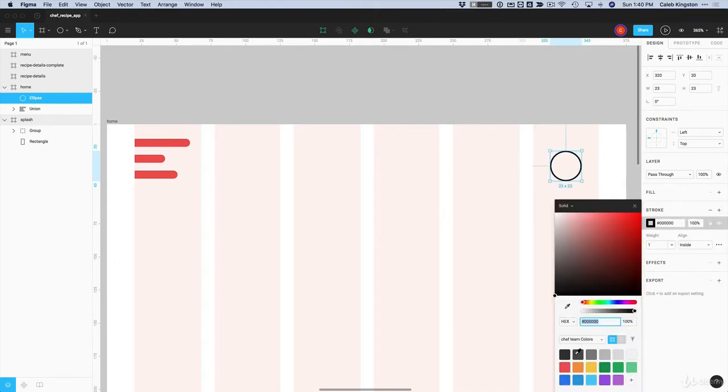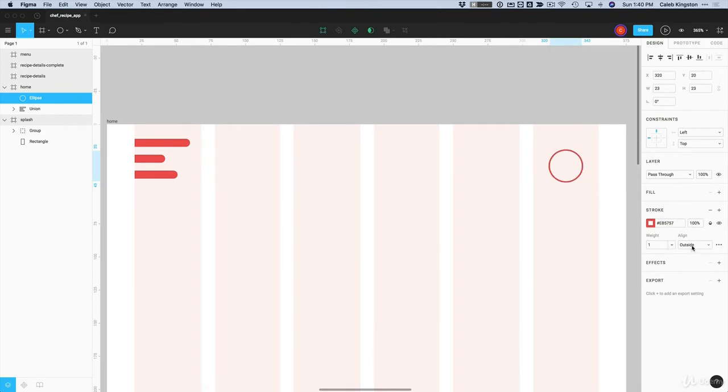And we want the stroke to be red. And I think inside the stroke is good. We can align this to the outside, to the middle, or the inside. We're going to keep it on the inside. And I'm going to have the stroke weight be 2 pixels here.